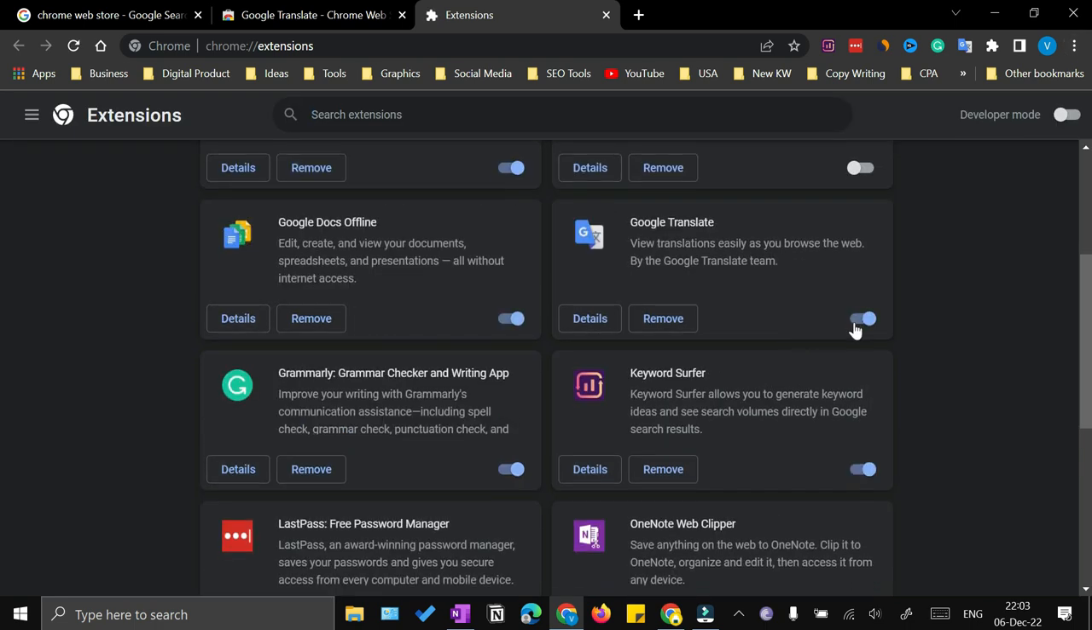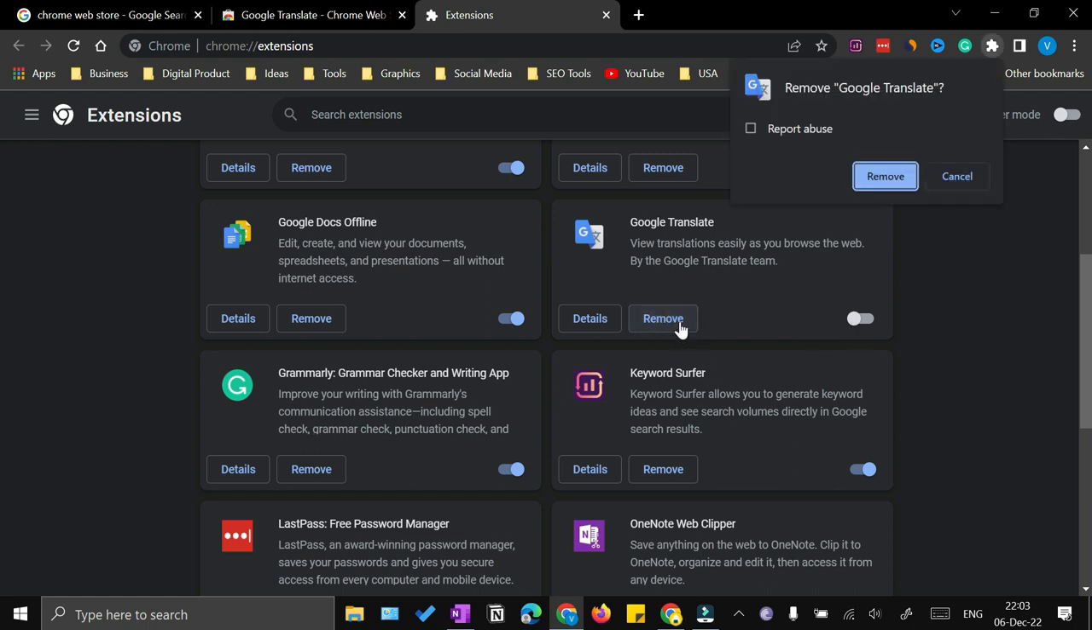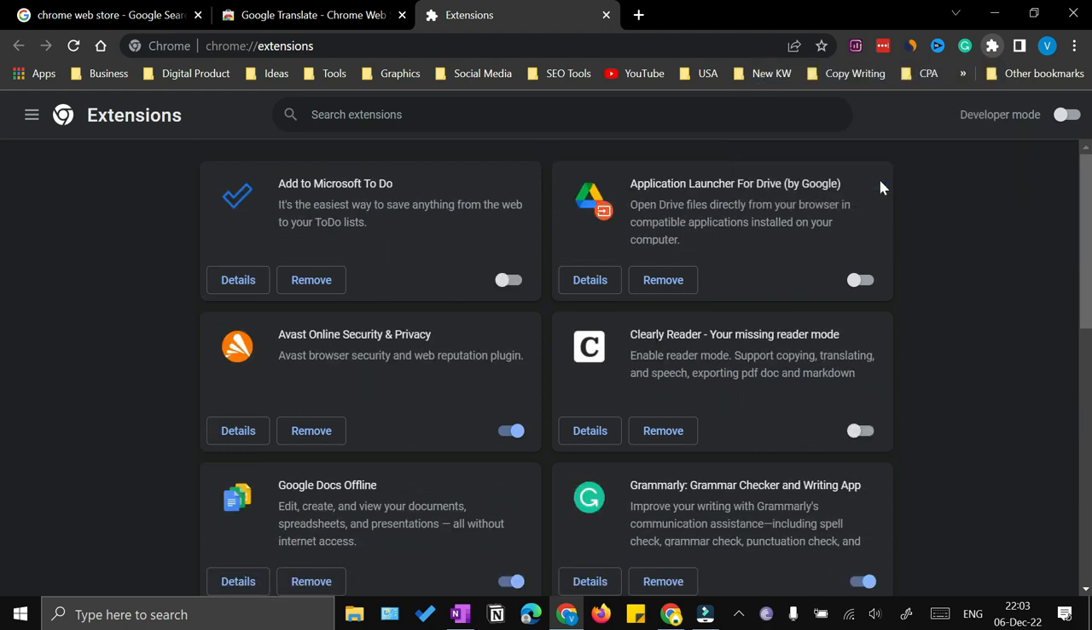You have two options. Either you can just turn that extension off for a short period of time till the time you are not using it. However, if you want to completely remove that extension from your Chrome browser, just click on this Remove button. It will caution you that the extension will be removed. Just click on Remove and that extension will be deleted from the Chrome browser.